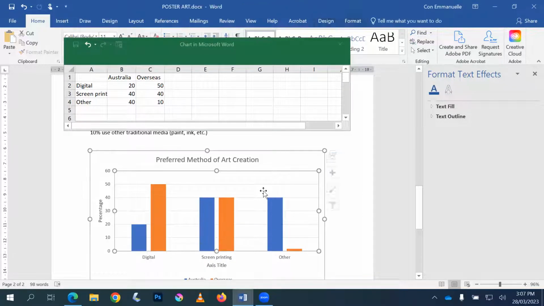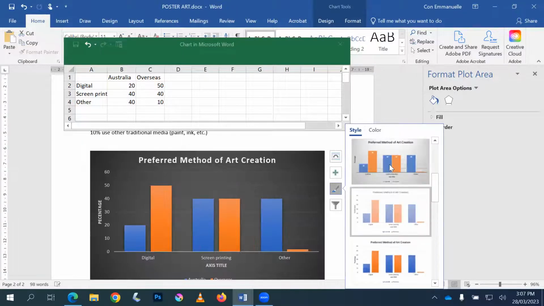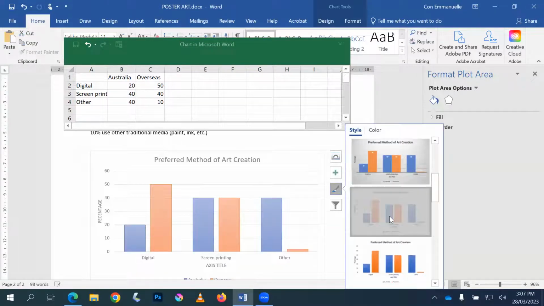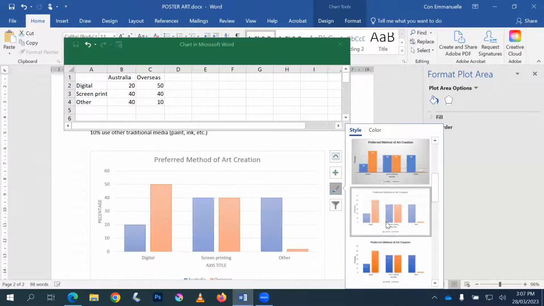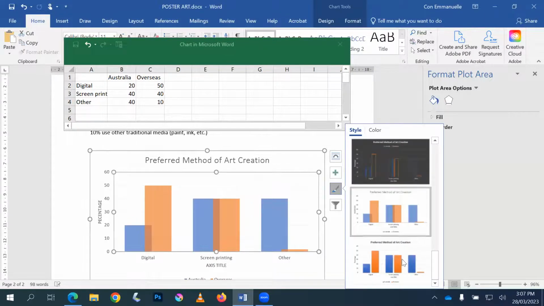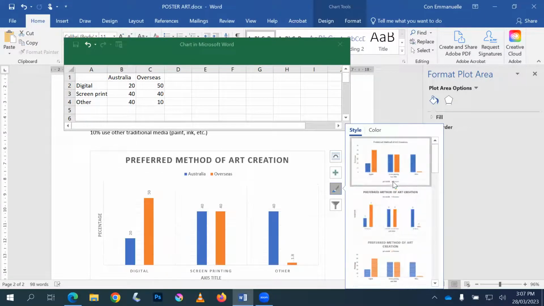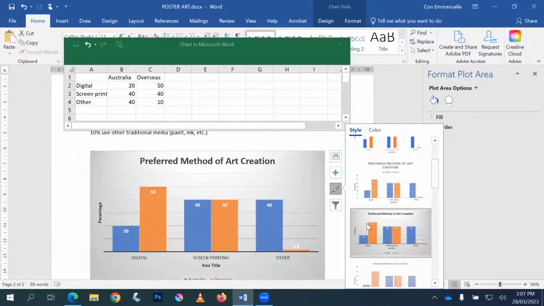I'll just show you another thing you can do. You can select the table and you can change the colors. You can go here, you can change the style of bar chart. So you can have this style here. You can have this one here, a black one, just different styles. I'm going pretty fast. Which is the one that I liked before? Oh yeah, this one here with a grey background. That's quite nice, isn't it?